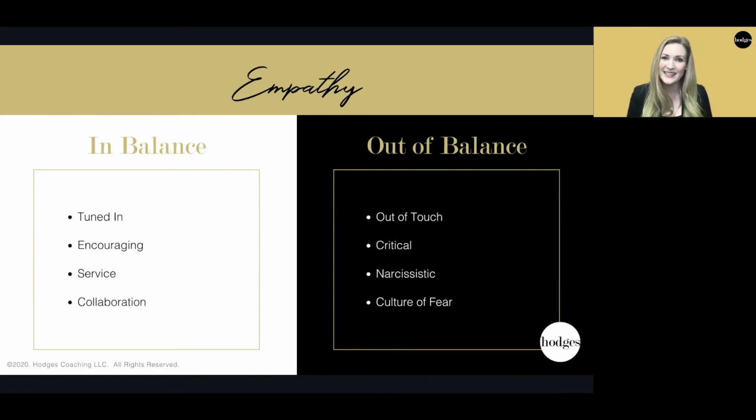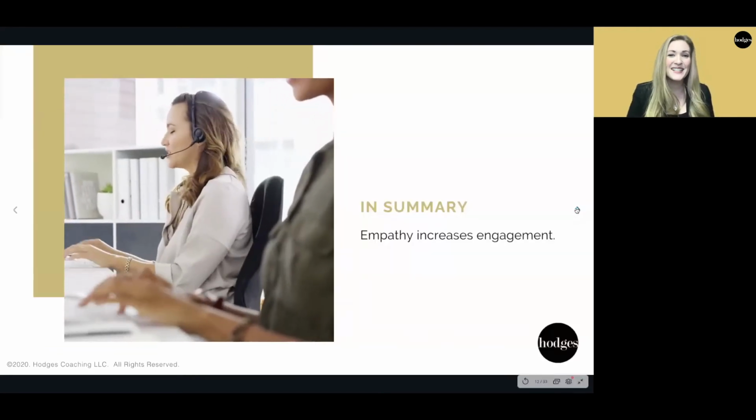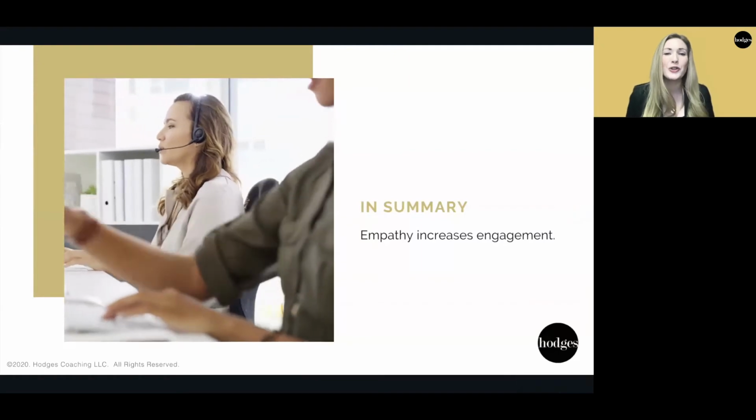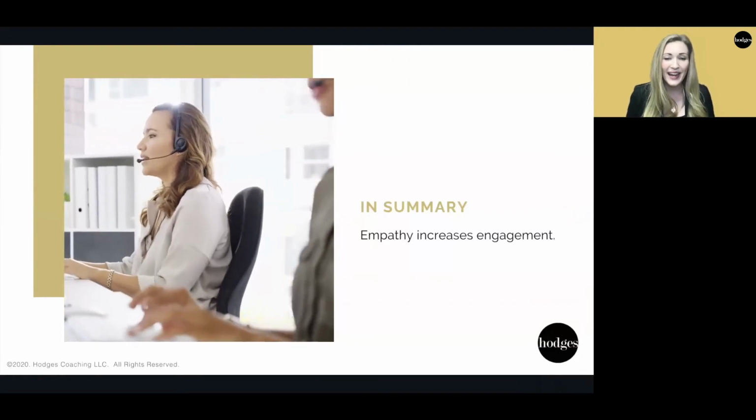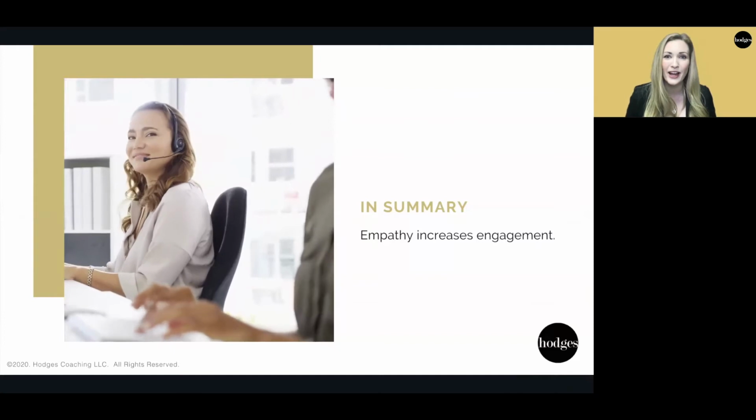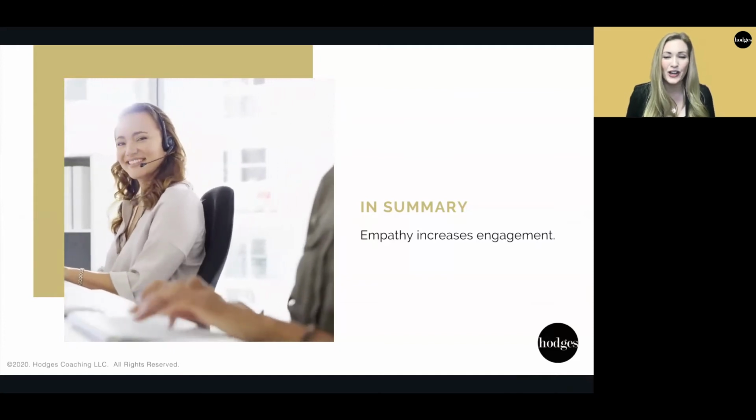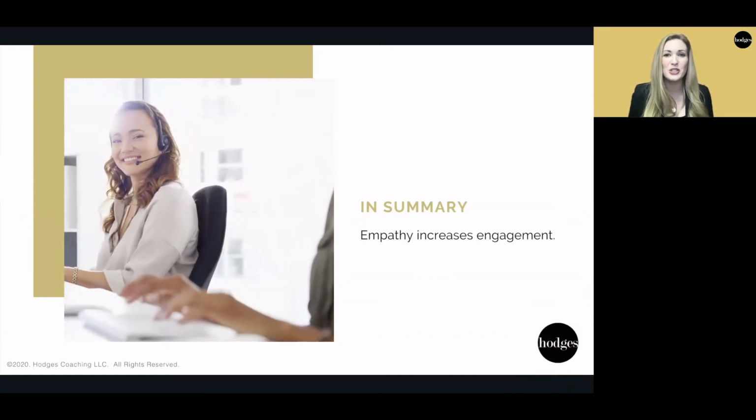So I hope you've been practicing empathy and that over the past few weeks, you're now seeing yourself as more tuned in, more encouraging. Even if you were pretty great at empathy before, we can always improve, right? And the great thing about empathy is that it increases engagement. It helps everybody want to be there. They feel seen, they feel heard. It turns a team into a tribe.